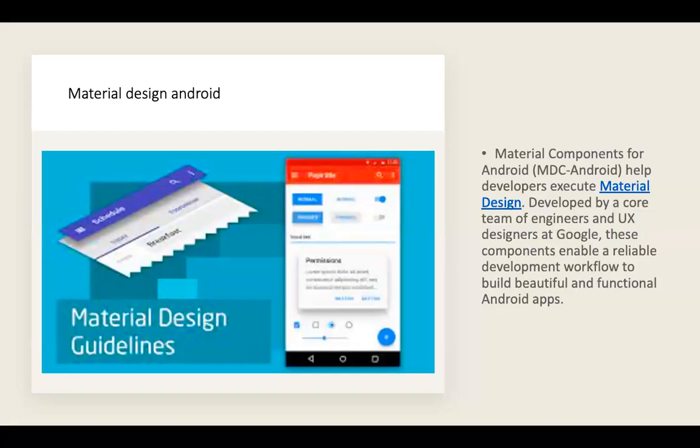The next is material design. Material design is also main and important nowadays. It was introduced by Google. It is an important thing for users to handle the UI. For example, as a developer, I developed one application and uploaded it in the Play Store without using any design aspects, just the basic design.